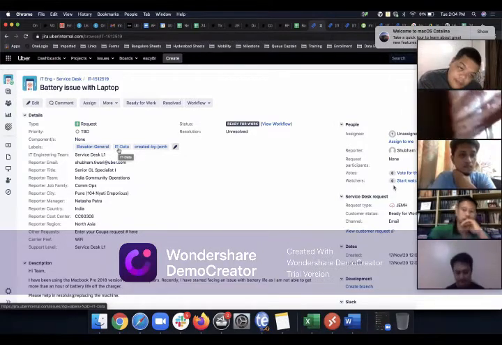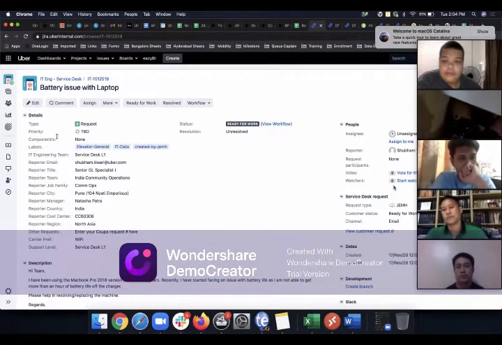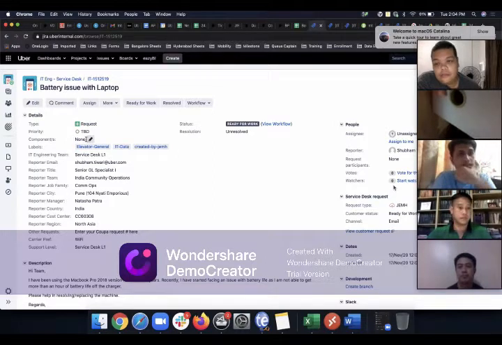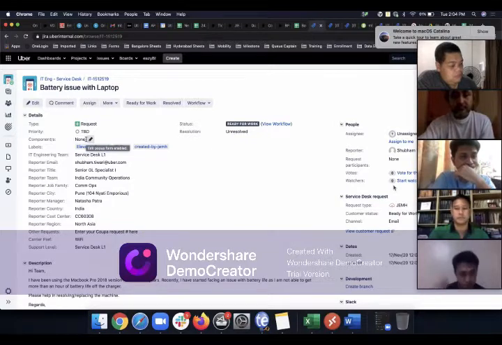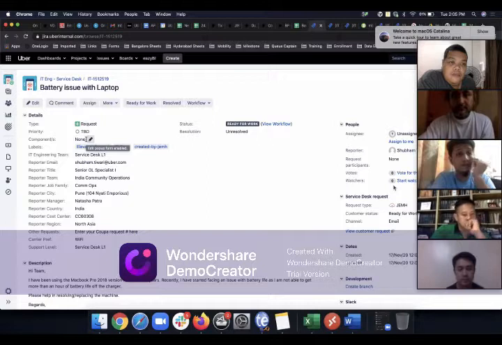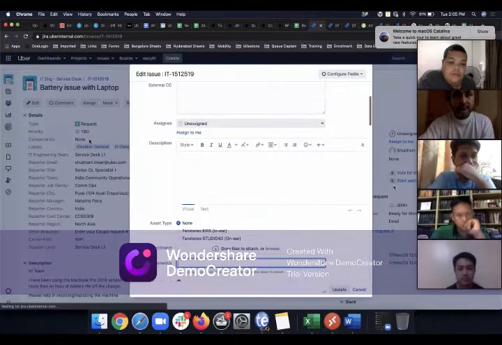Okay, so components. Components is another section which will not be filled by default if a user writes an email to it@uber.com. Based upon the issue, you will add two components on the ticket. Every ticket should have two components by default. What the issue is and what kind of laptop or troubleshooting you're doing will be mentioned here as a component. For example, battery issue with laptop.